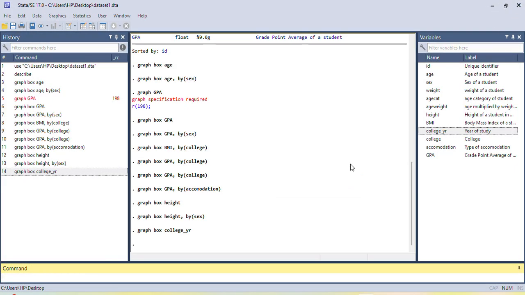So in this lesson, lesson 5, we have learned how we can produce a box plot in Stata for different variables.